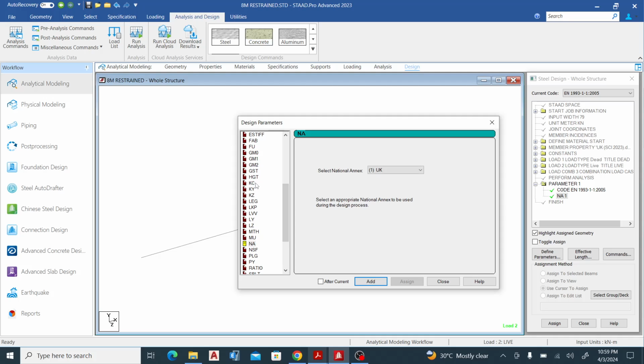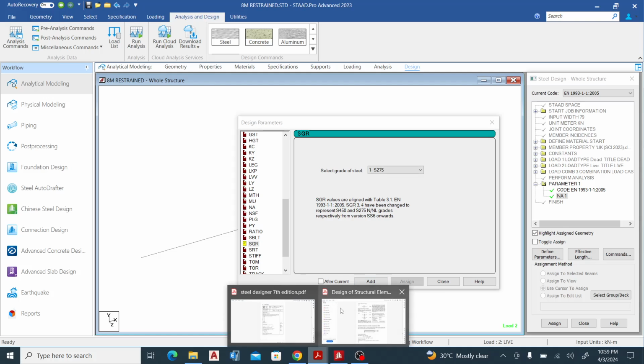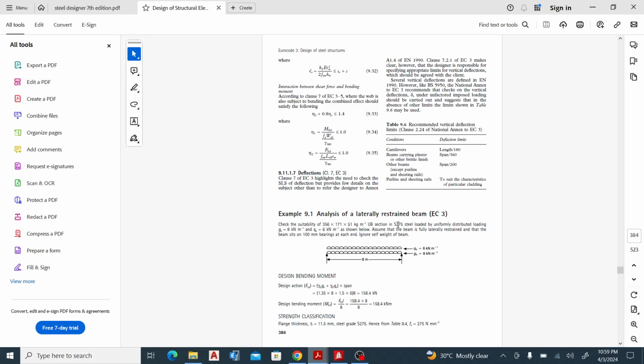The difference between the UK national annex and the normal Eurocode is this gamma M2. Gamma M2 in Eurocode is 1.25, but the UK national annex suggested we use a value of 1.1. Okay, so after that I need to get my steel grade. So for 275, I need this. The textbook said we should use grade 275. Okay, so we are done with that.